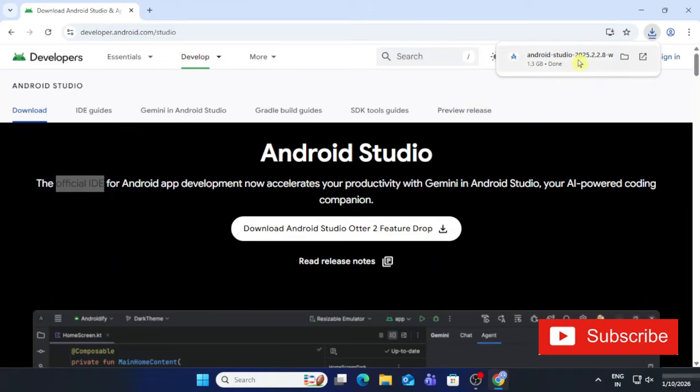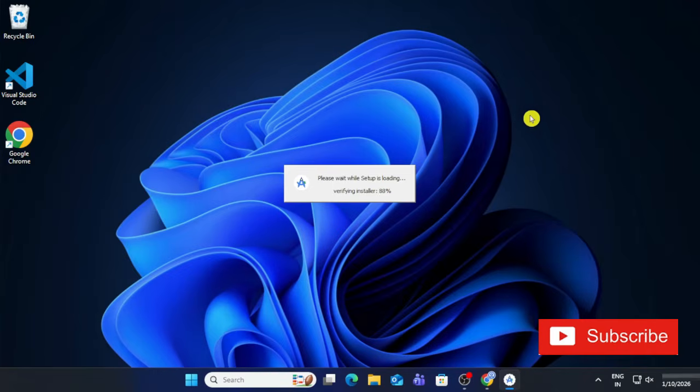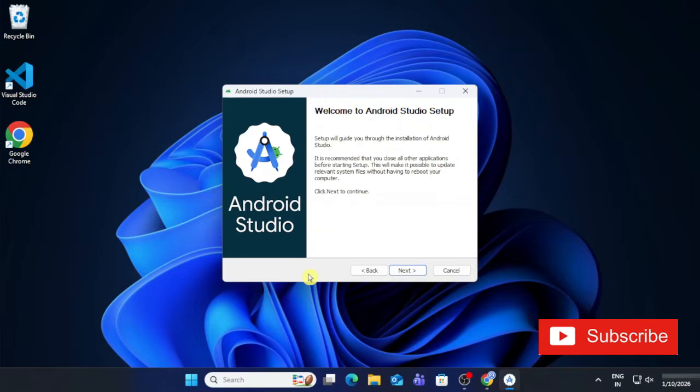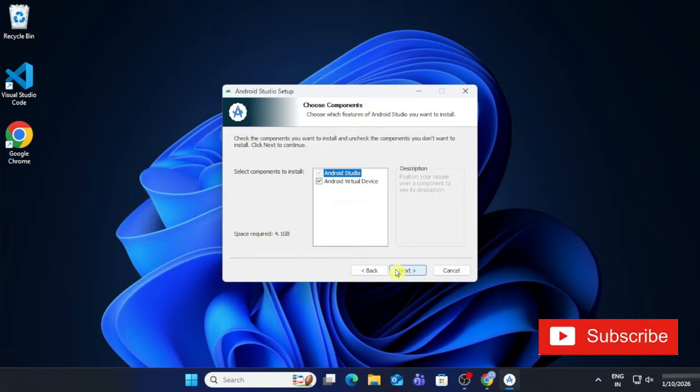Now to install, I'm clicking on this exe. Let me minimize my browser guys. And now here I'm going to click on the next button on this welcome screen. Now here, choose components. It is showing me Android Virtual Device. So if you want to run your Android application, you need some devices. So if you are not connecting to physical devices, then you need to install virtual devices. So your application will be run on virtual devices. So you need to click on the next button by checking this install virtual devices.